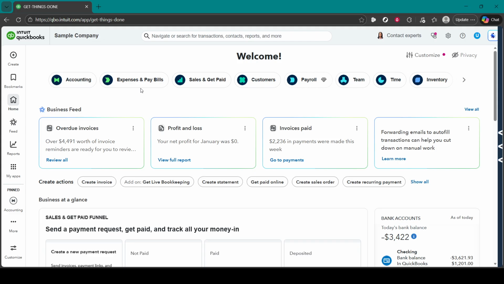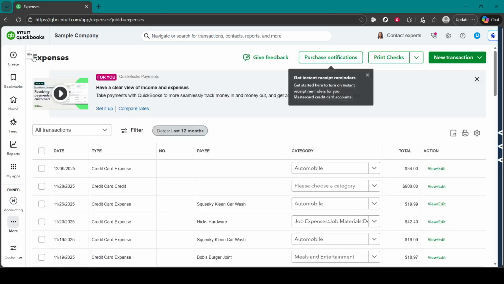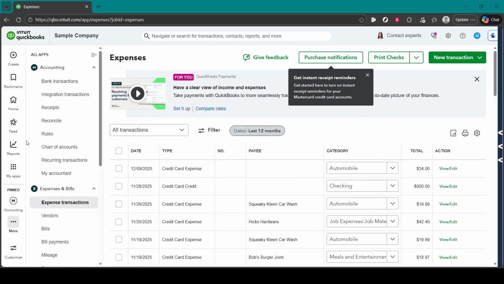Once you're in, go to Expenses and Pay Bills. This takes you to the area where you manage spending, bills, and vendor activity. From here, click on Vendors. This opens the full vendor directory where you can search, sort, and compare names to spot duplicates.